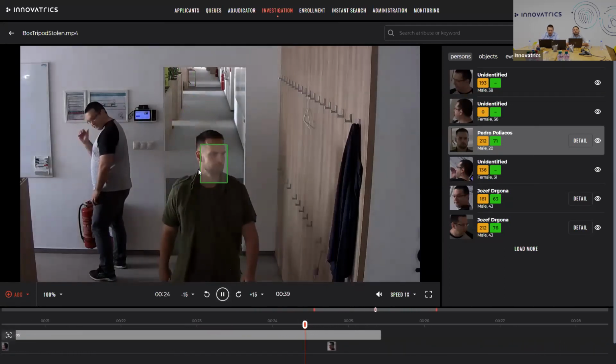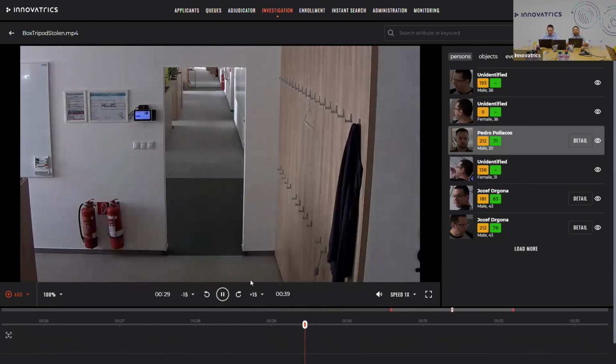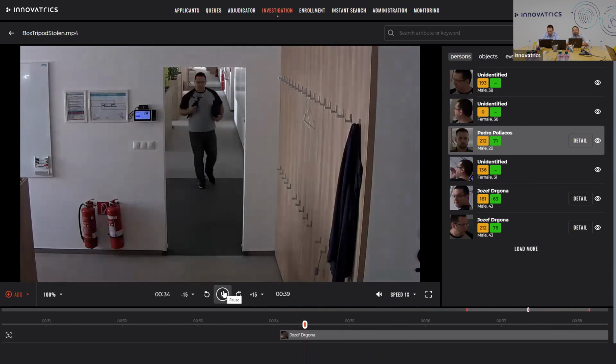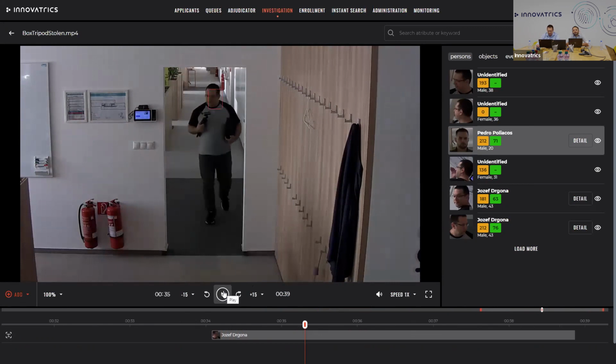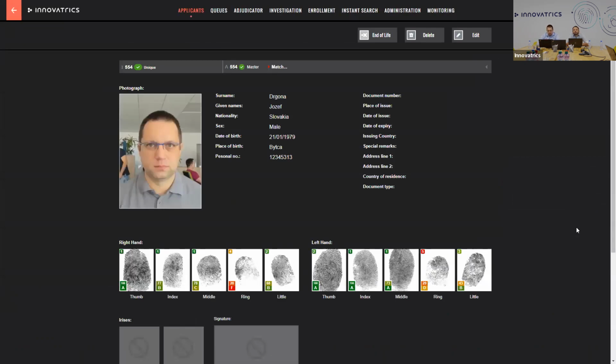Here is a suspect person who tries to move to his place, and in a few seconds he will come back. We have tracked him and detected his face, and because he was enrolled in the database, we also have his name displayed here. So I can click on the detail button here, and I can see everything that I have related to this person. So you're really a bad guy. Yeah, very bad guy.